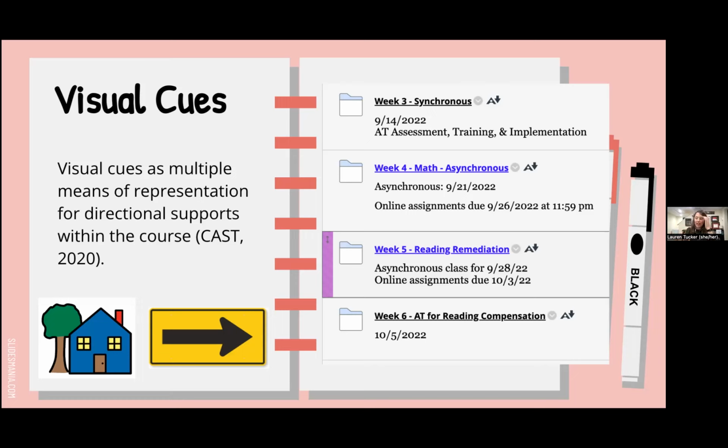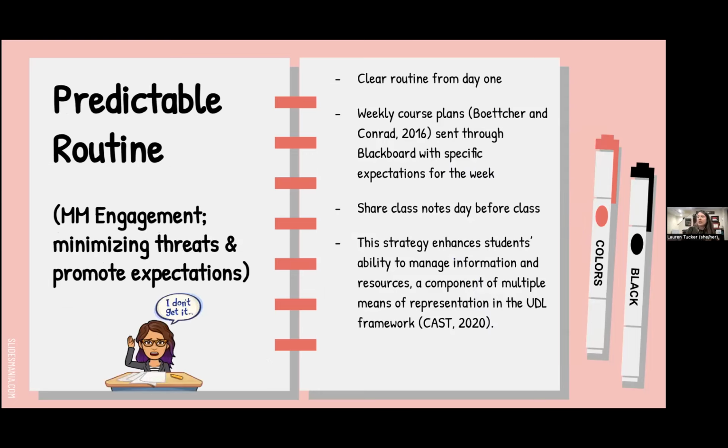And so that's what I found is a lot of these little strategies don't take a lot for me to do, like changing the color of when we're asynchronous or synchronous, but it helps them because they know exactly where we're going and what we're doing. So here, again, each class, I just color code if it's synchronous or asynchronous, and I put it right there for them. So again, these visual cues I find can be really, really helpful.